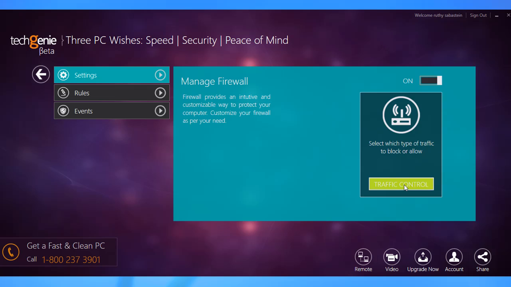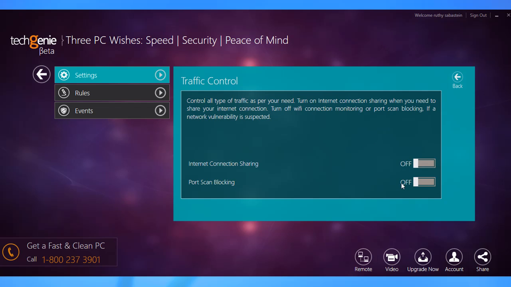Click on Traffic Control to block or allow various types of traffic. Internet connection sharing allows sharing of your internet connection. You can enable it when you need to share your internet connection with another device. Port scan blocking detects and blocks attempts to find out which ports are open. Port scans are usually used by hackers to find open ports on your computer. Enable it if you suspect network vulnerability.